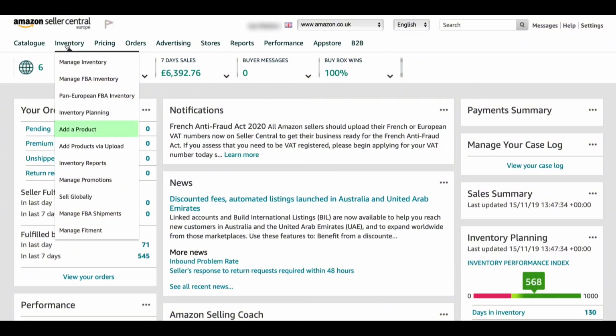Here, you can quickly and easily create a brand new listing for your Amazon product. Add products via upload. If you have a large inventory that you want to start selling on Amazon, you will use this upload feature. It allows you to efficiently upload hundreds or thousands of products using an Excel, CSV, or text file.